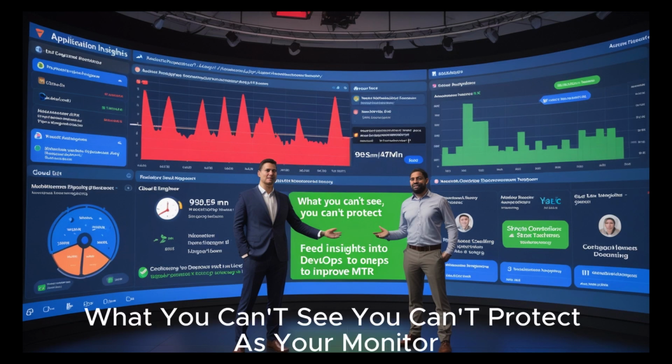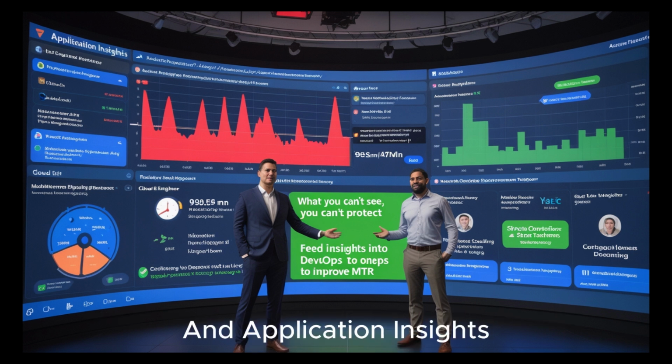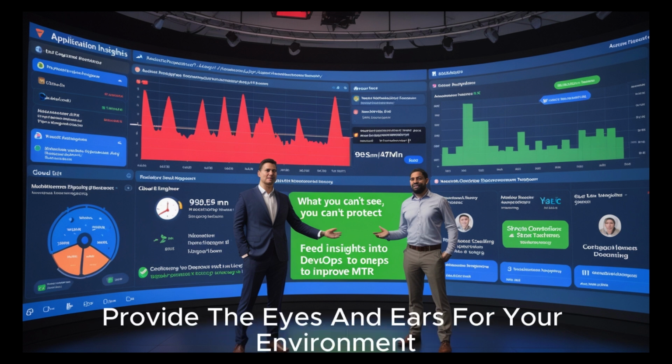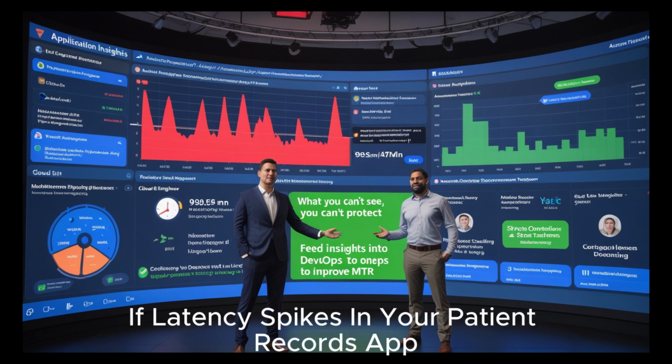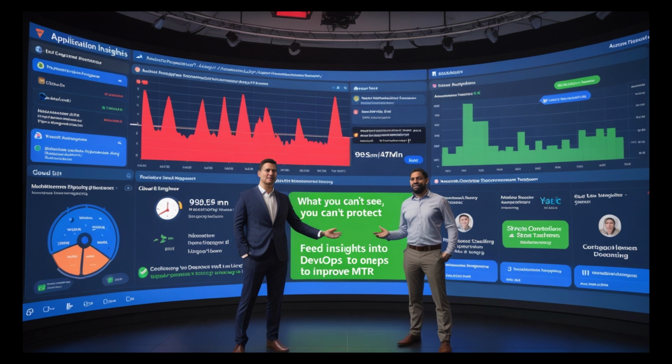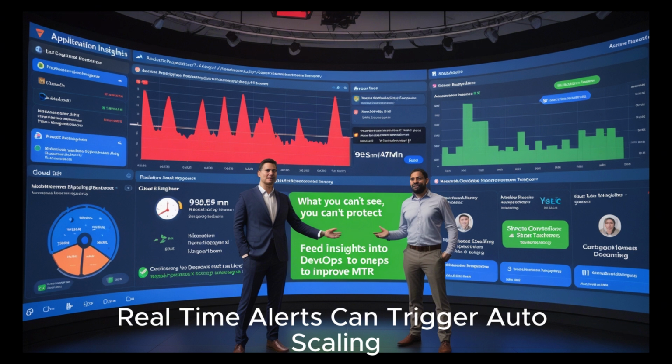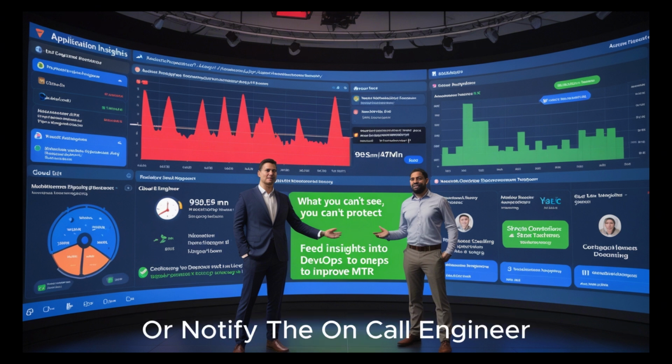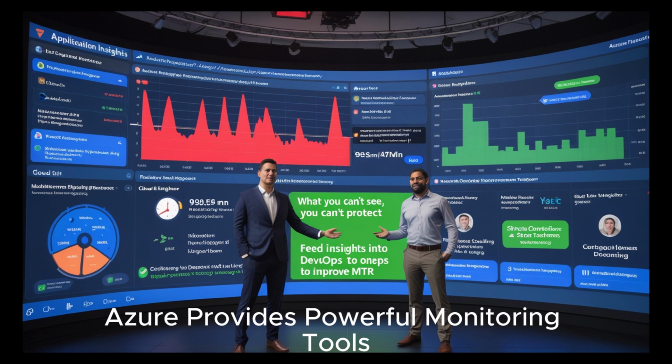What you can't see, you can't protect. Azure Monitor, Log Analytics, and Application Insights provide the eyes and ears for your environment. For instance, if latency spikes in your patient records app, real-time alerts can trigger auto-scaling or notify the on-call engineer. Azure provides powerful monitoring tools.